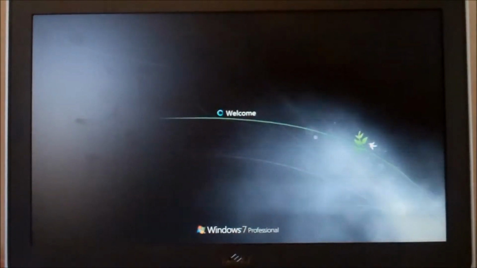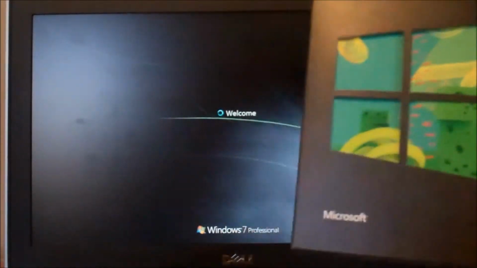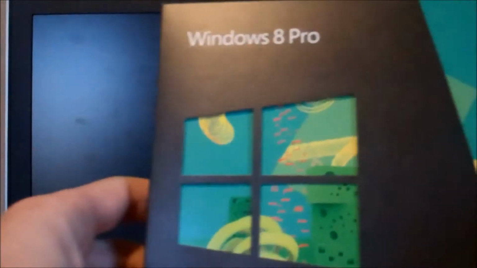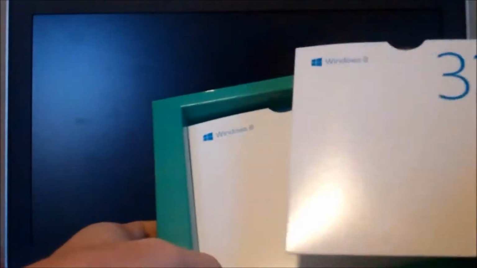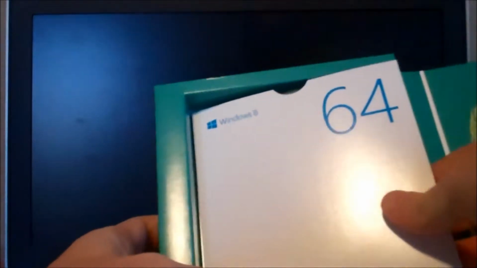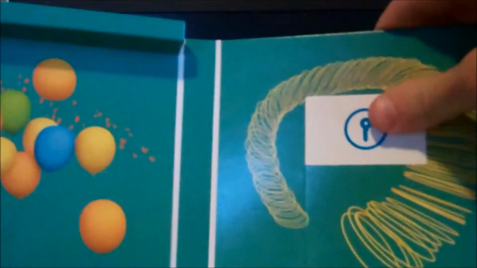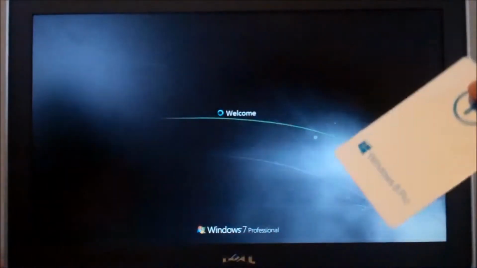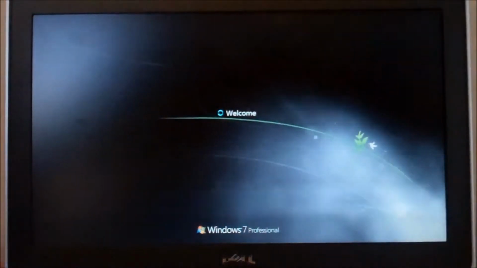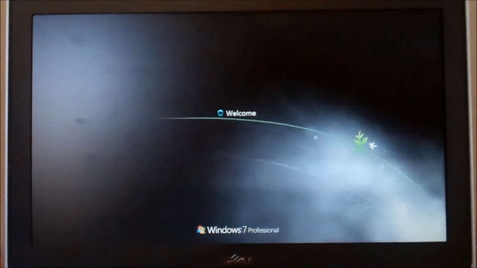Alright, so while we're waiting for Windows to load, I'm going to go ahead and open this disk, and when I slide this case out, I can see that there are a few different copies within. I get my welcome card, I have the 32-bit install as well as the 64-bit install, and then right here I have my product key. So when I take this out, on the back is my product key. I'm not going to let you see that because I don't want you using my version of Windows 8.